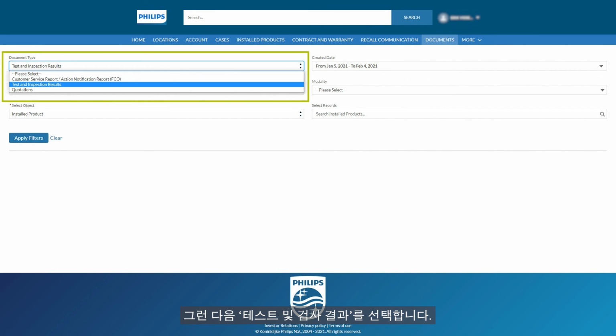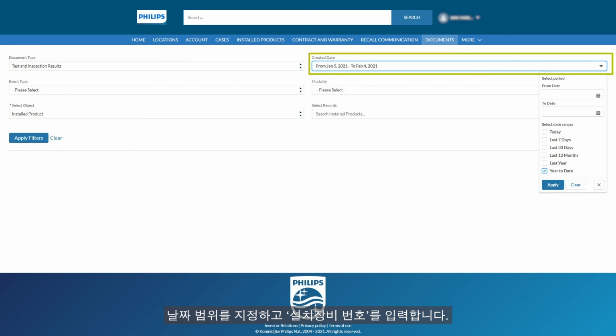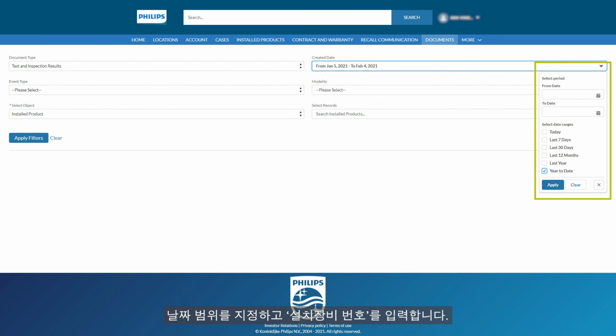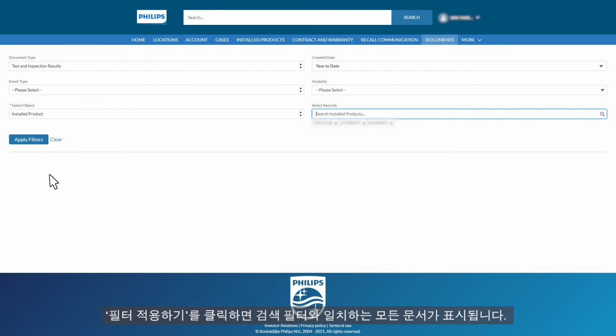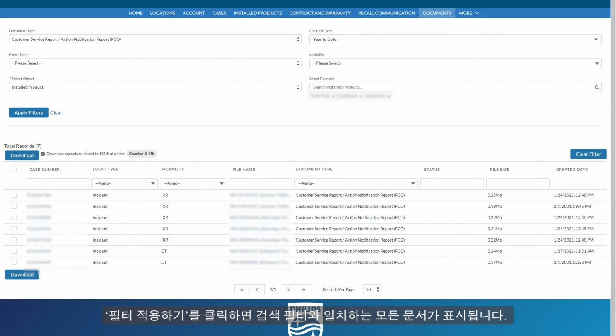Then select Test and Inspection Results. Specify the date range, and provide installed product numbers. When you click Apply Filters, you will see all documents matching your search filter. If you want, you can download them all with one click.